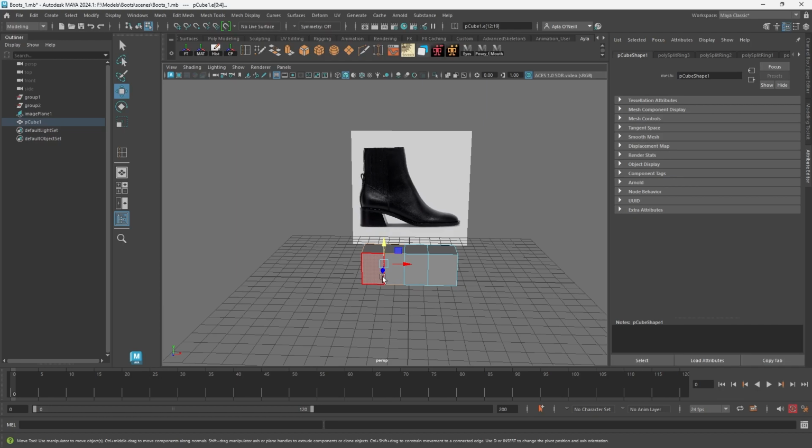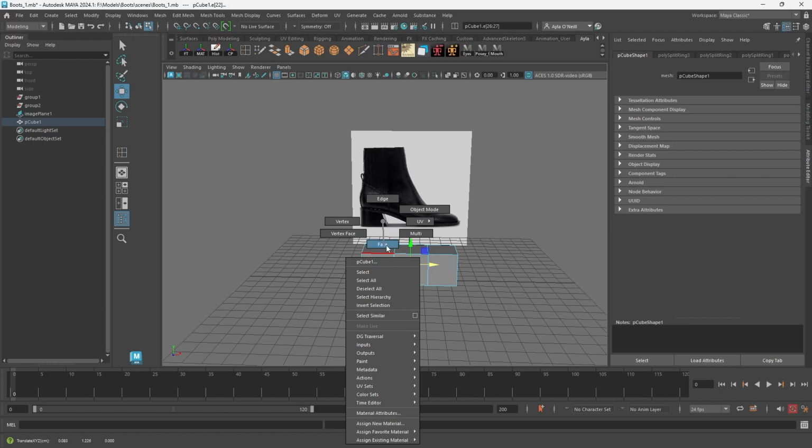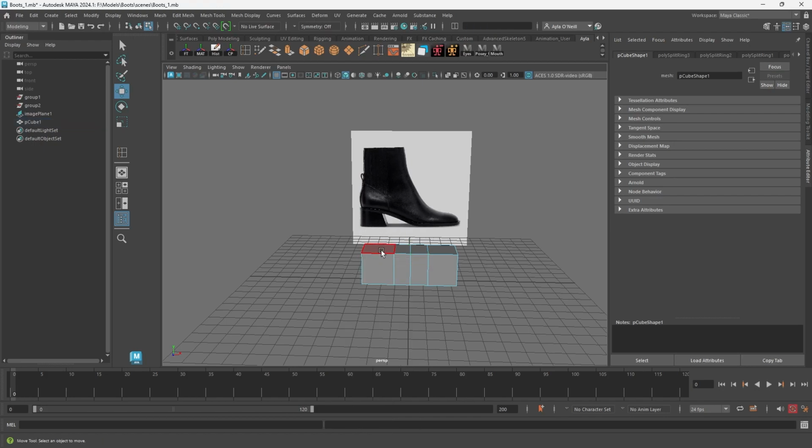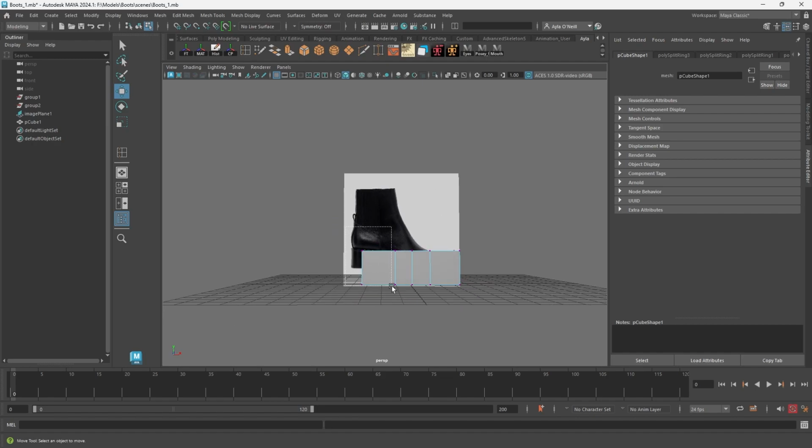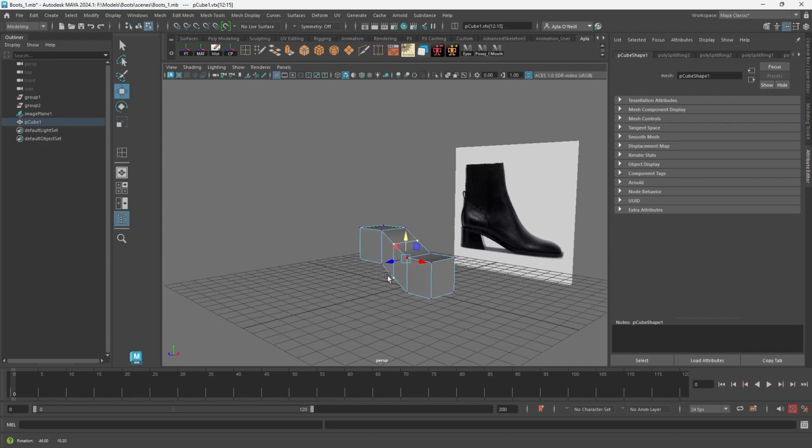I'm going to move an edge loop. So right click, edge, double click on the edge, and you'll have selected the whole thing. I'm going to move this edge, double click, move it over. Now I'm going to grab a face. I'm going to grab vertices. So right click, vertices, pull them up a bit. There you go. That gives us some height.